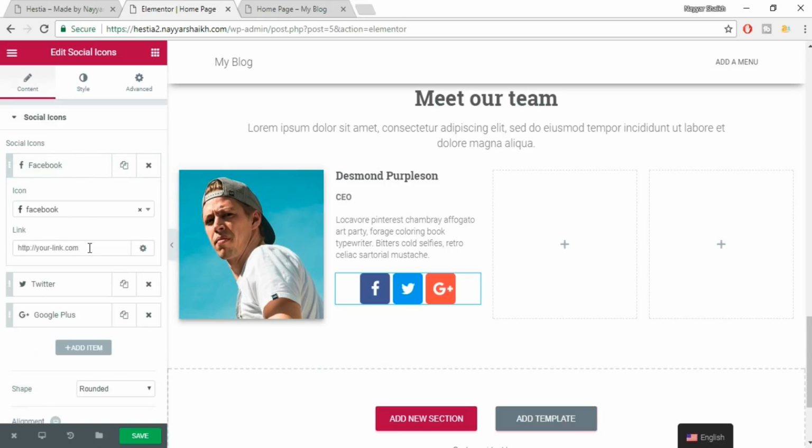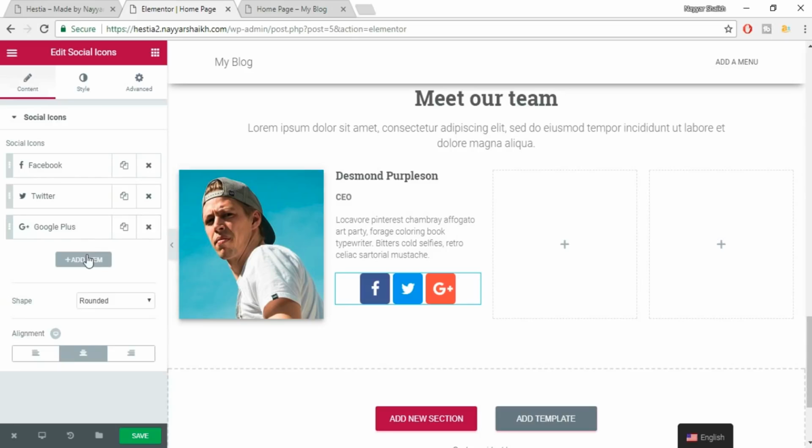Suppose you want to add your link, click on Facebook. Here is the icon. Here will be your link. Whatever your link is, just put in your link. Facebook, for example, my link is facebook.com/realnayyar, I guess. So that is the link. Your Twitter, what is this? Okay, it is Google Plus, your YouTube, whatever it is.